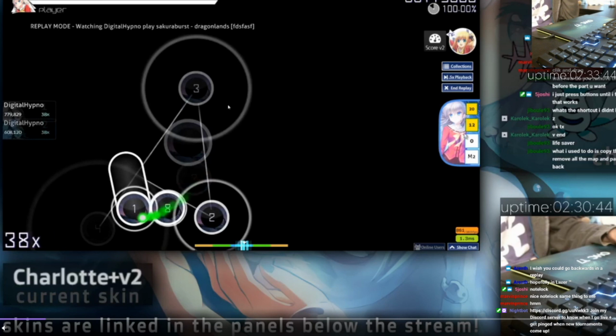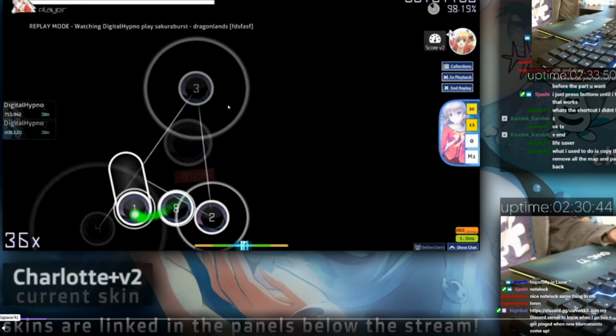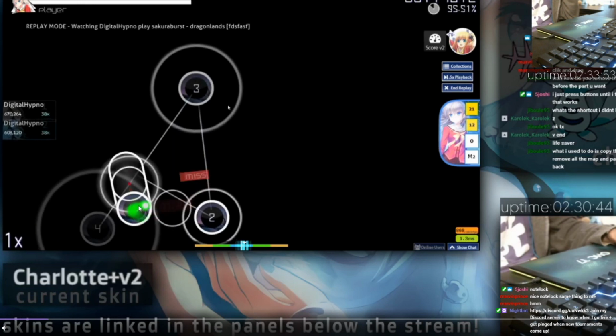And then this 12 hit was supposed to be this 8, but my cursor was already way off. And then by the time I got to this object, I realized, hey, I just missed. So then I stopped. What is note lock?